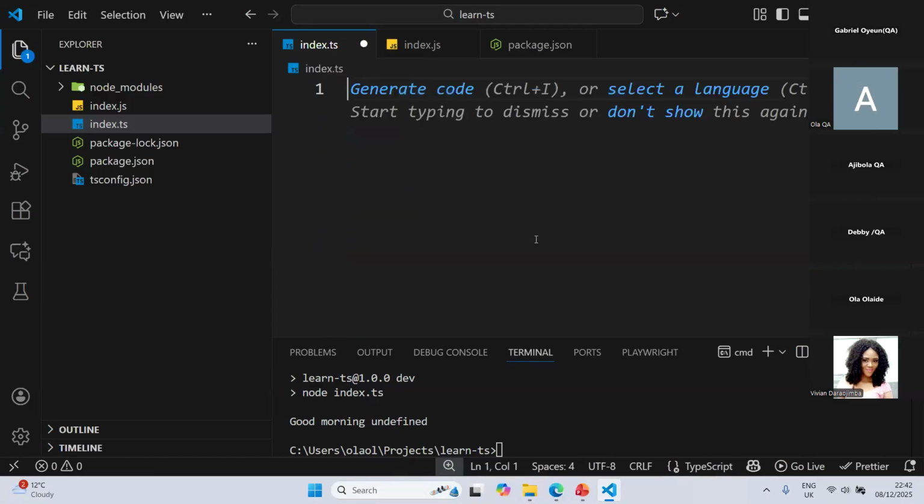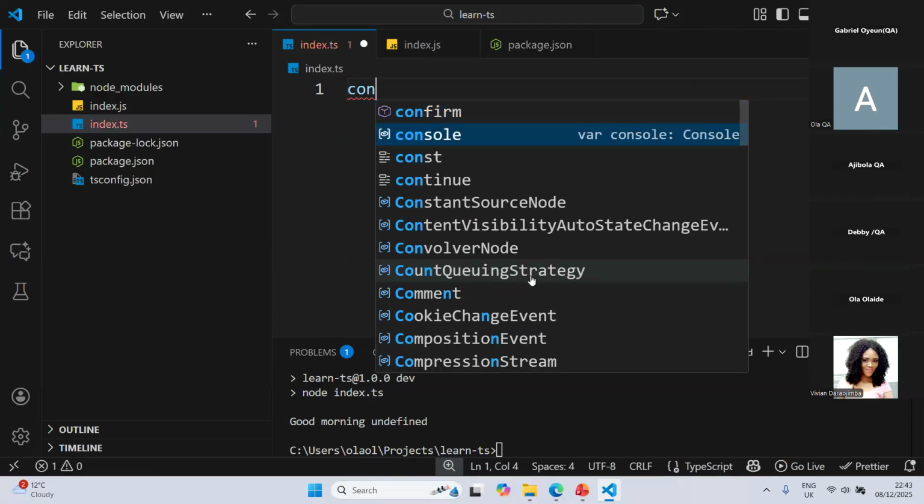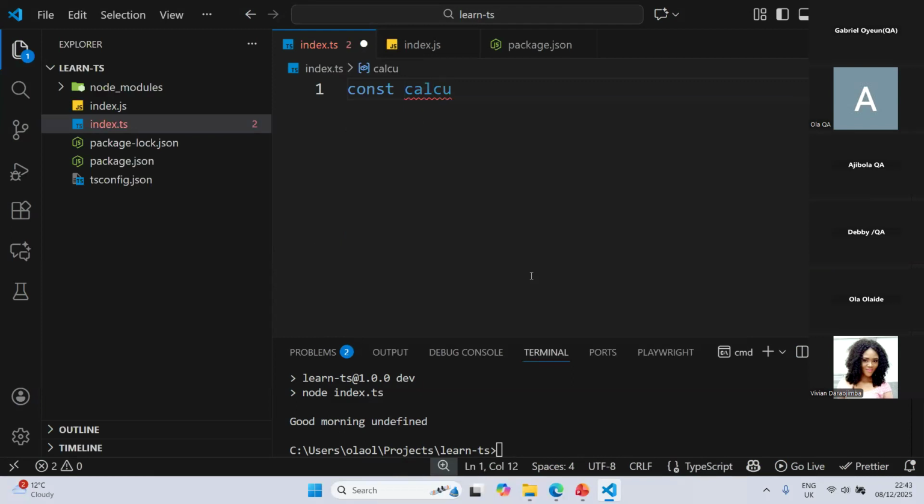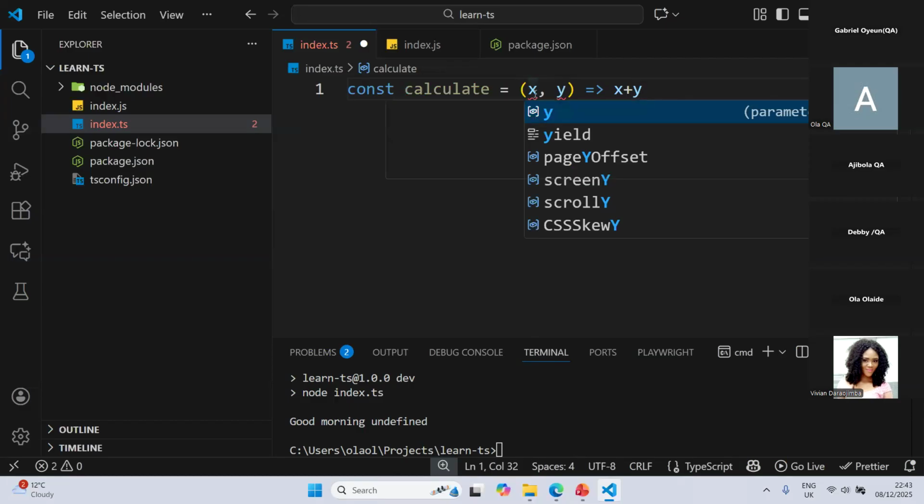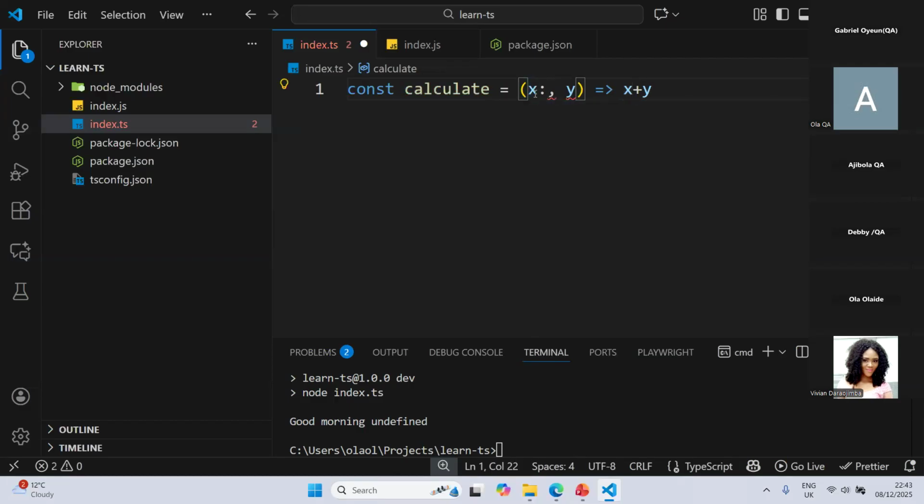So I'm going to delete this one. So let's say we have, let's just call it calculate equals, it takes in x comma y, then we return x plus y. Then this we're going to give a type of number, and this is also going to be a type of number. So this is our calculate.